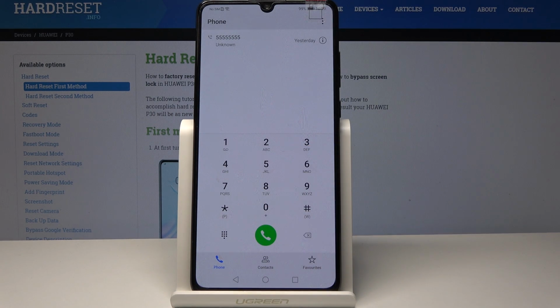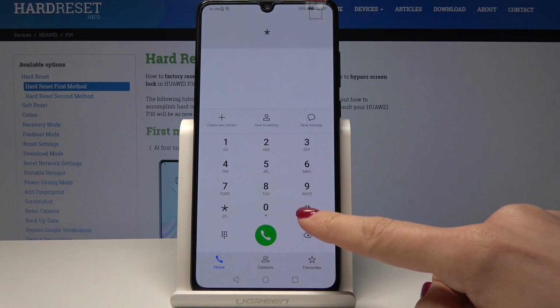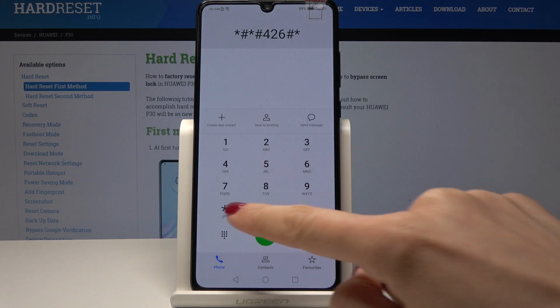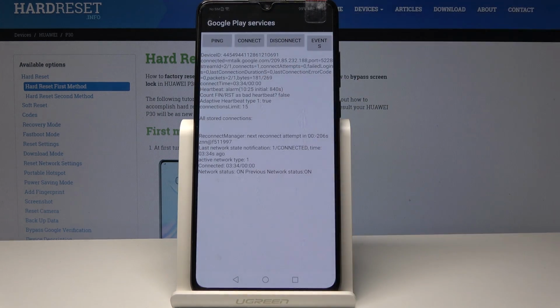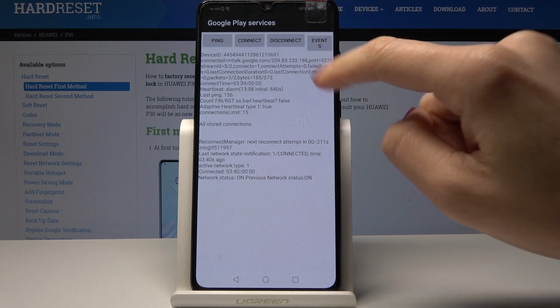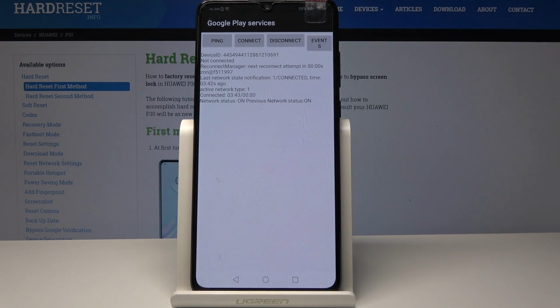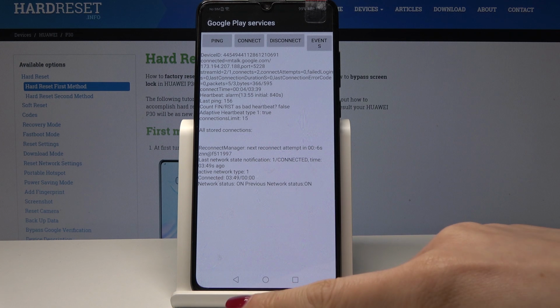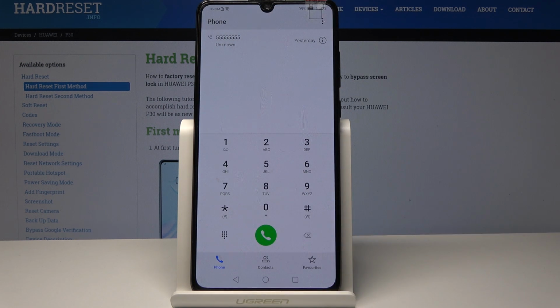So just enter a code, which is *##426###. And now, as you can see, you can run a ping test here. You can check connect, disconnect, events, and also status. So as you can see, it also allows you to extend your knowledge about your HUAWEI P30. It's also worth using. And let's go back, and finally we've got the last but not least.